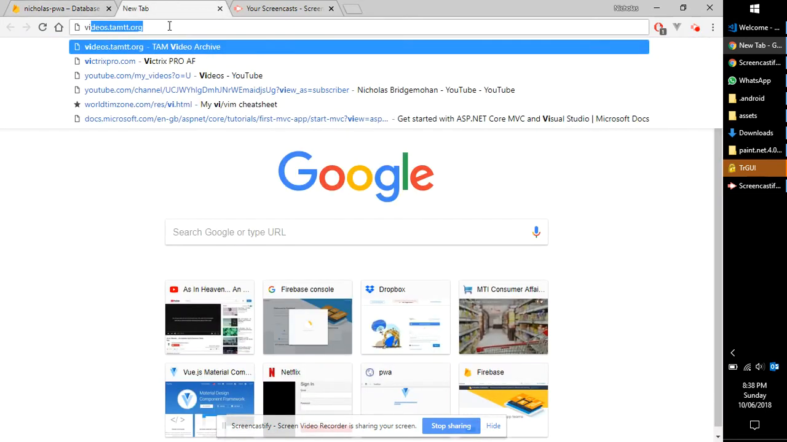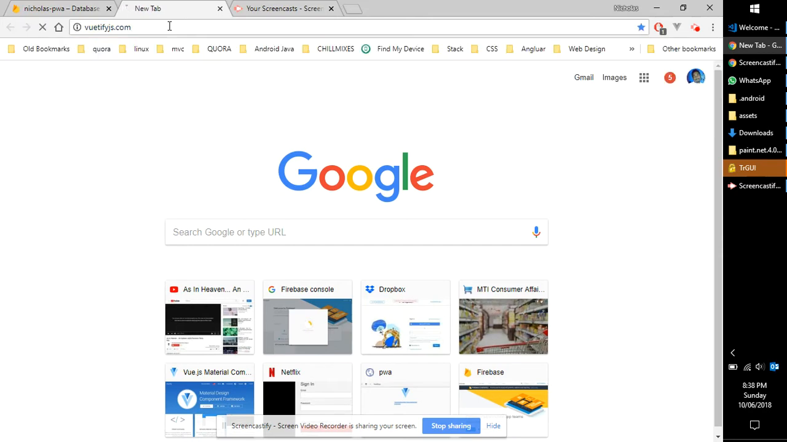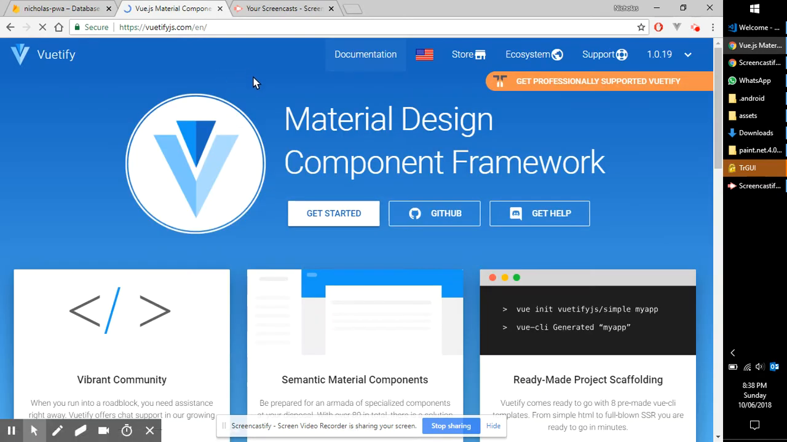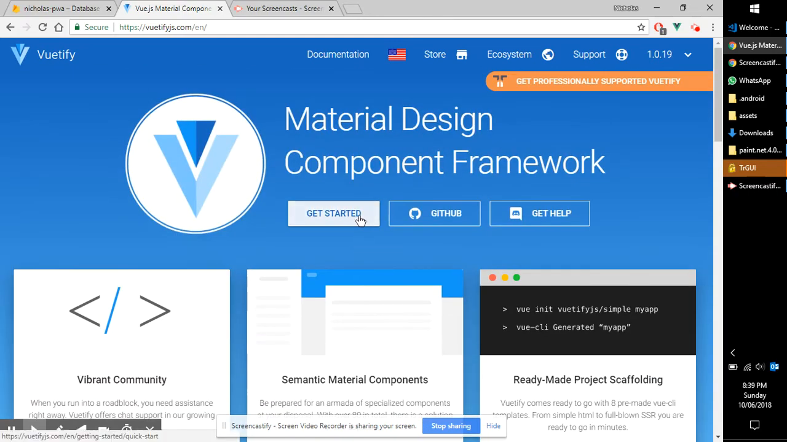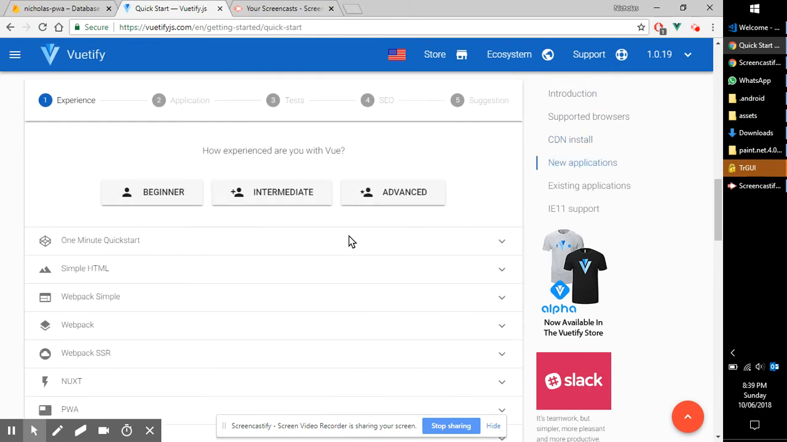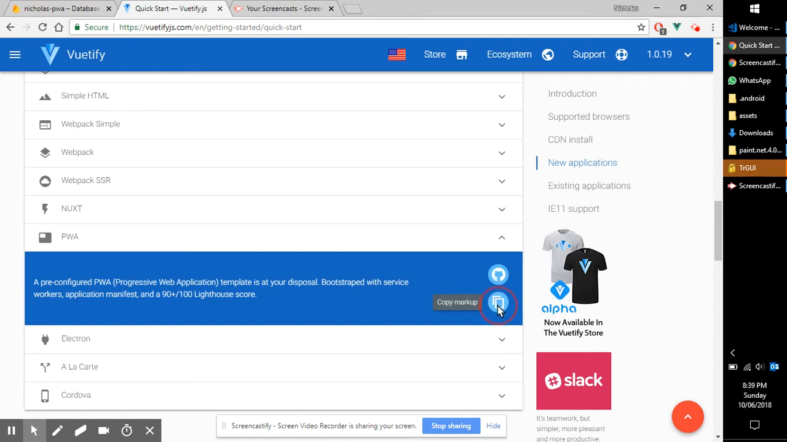Next step is that we go to vuetifyjs.com. This is a material design component framework that's built on top of Vue.js, which is one of the best front end frameworks right now. So we're just going to click on get started. Then we're going to go down to where it says PWA, and copy the markup here.